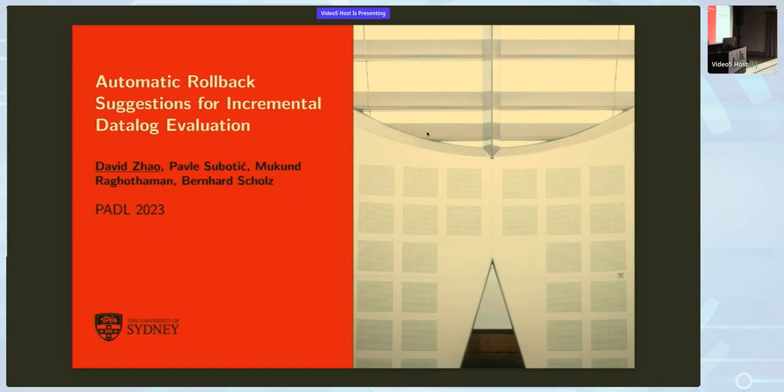Thanks for that introduction, and thanks for those of you sticking around for this talk. I'm here to present this work on providing automatic rollback suggestions for incremental Datalog evaluation. This is joint work with some colleagues: Pavle is at Microsoft, and Mukund is at the University of Southern California.